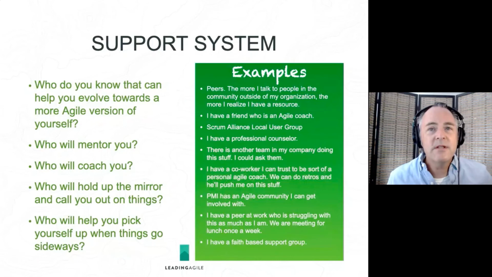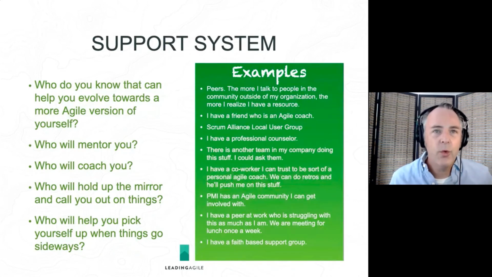Now, the support system box is a really big deal. As I said, you're going to need people you can call on, people to mentor you, people to coach you, people to bounce ideas off of, people to call you out on stuff, people that are going to help you evolve. And most importantly, on those days when something just came up and it's like they hit you in the stomach with a bag of oranges, you're going to need somebody who can pick you back up and straighten you out and head you back down the path.